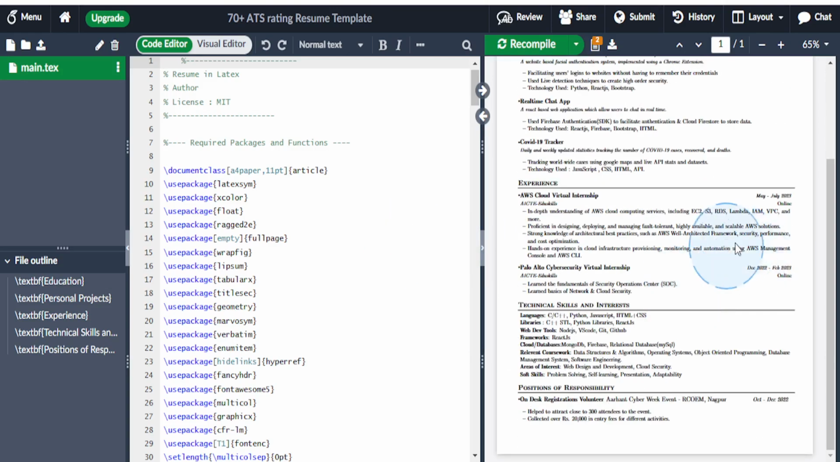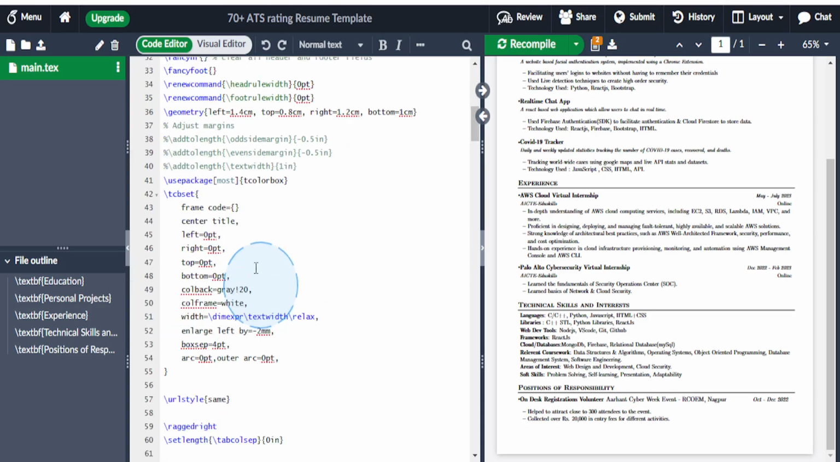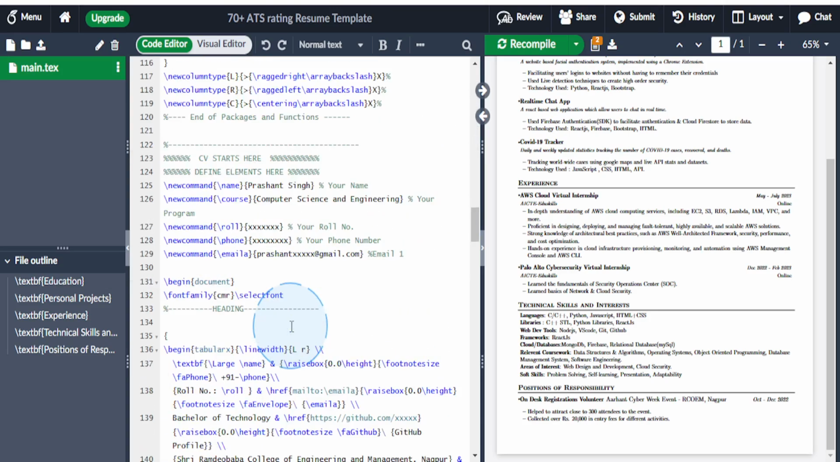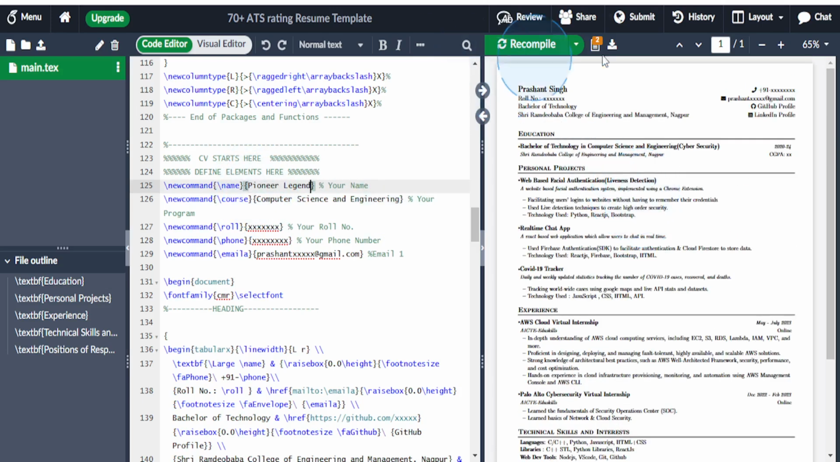Now comes the optimization part. What you want to do here is edit everything. Here you can edit stuff, so I hope you know how to do that. For example, for name, I can put Pioneer Legend as my name, and that should update it right here. It's literally that easy and simple. I can just click on recompile and it will update the name. As you can see here, Pioneer Legend. And now comes the actual optimization part.